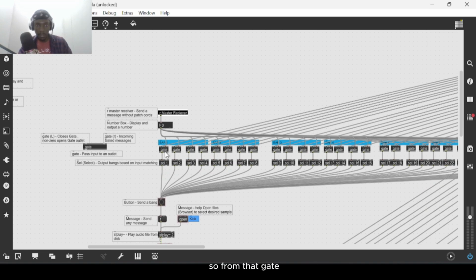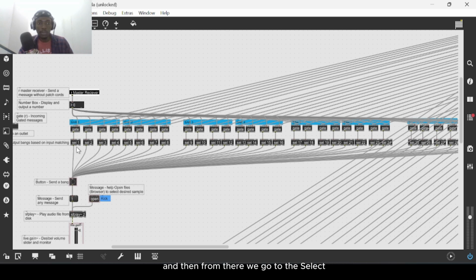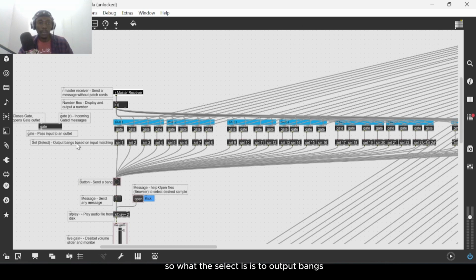From that gate, every single toggle from up there is connected to its own gate. And from here, the R master receiver goes into the number box, which is displaying the output number, and then each gate is receiving a signal on the right side of the gate. And then from there we go to the select. What the select does is output bangs based on input matching.